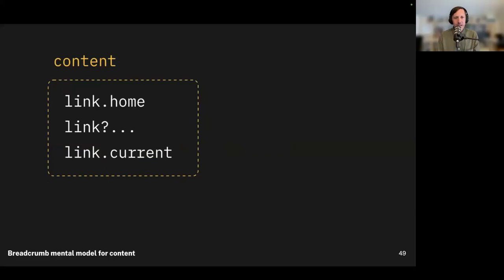Slide 49. So this might be something of our content model. We've got a collection of links for our breadcrumb. The first is always a link to a common home. And then there can be any number of optional links in between. And then finally, a link to the current page. And if you had just this content, you'd have everything you need to build a breadcrumb.